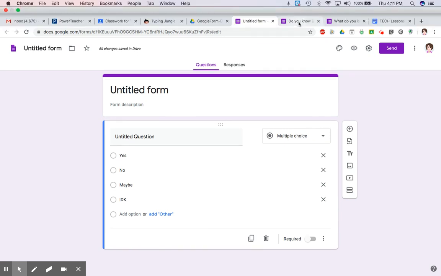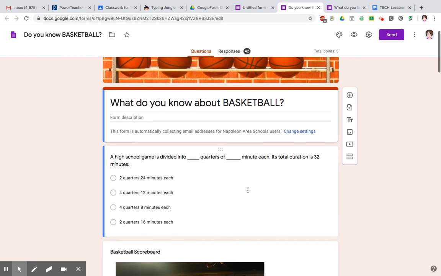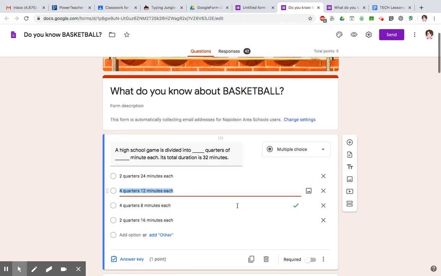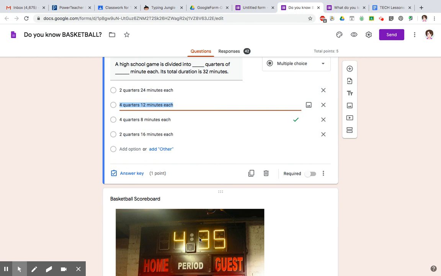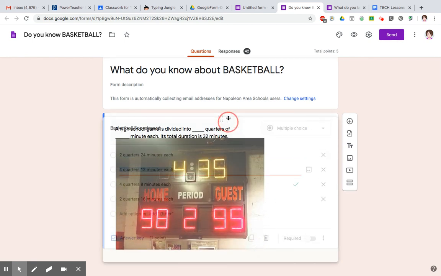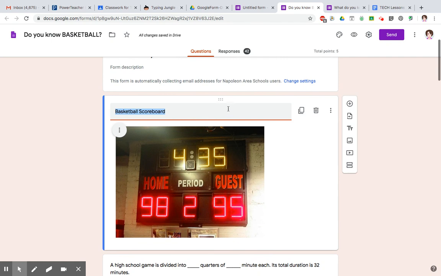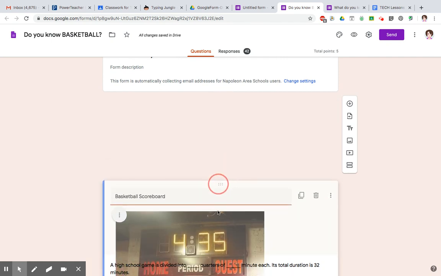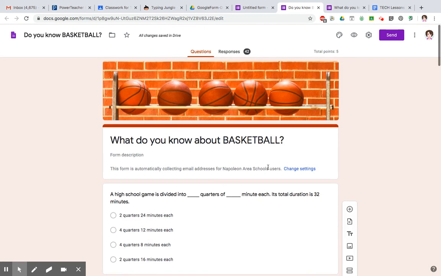So if I go back to Mr. Bosselman's, here I can see the question. When I click on the question here, I can see all my answer choices. Underneath it's the basketball picture. I can always move things around with these little bars right here. I can click and drag. I could even put the basketball picture before it if I wanted to. So your choice. I'm going to move it back because I didn't make this. All right, so there is kind of the setup to get you going.